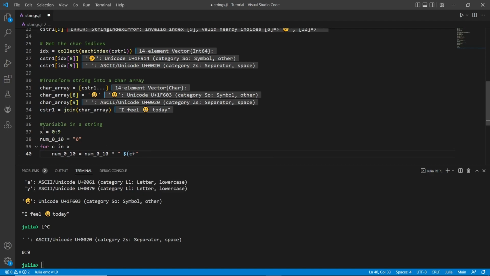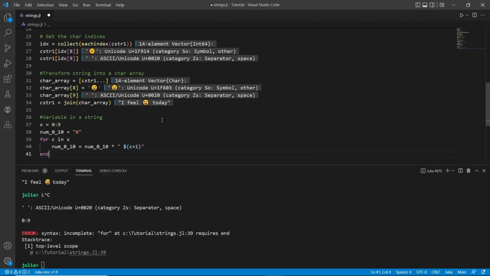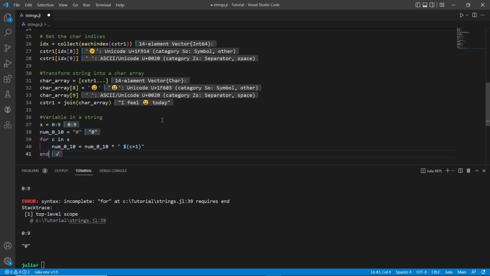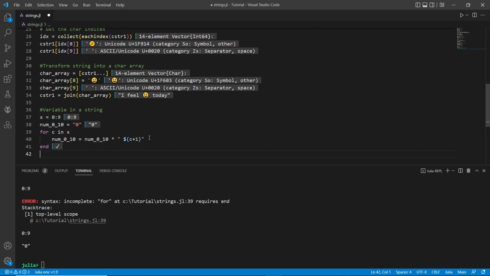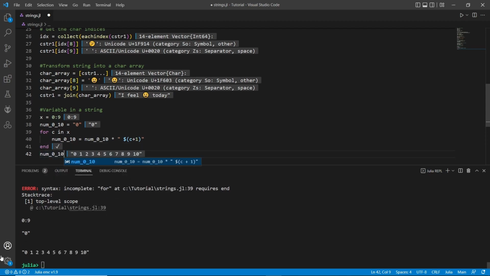And I created it from 0 to 9. I want to start on 1. So let's just add that, and you can do it like this. Let's end our loop and give it a go. So how does the string look? From 0 to 10, all the values.